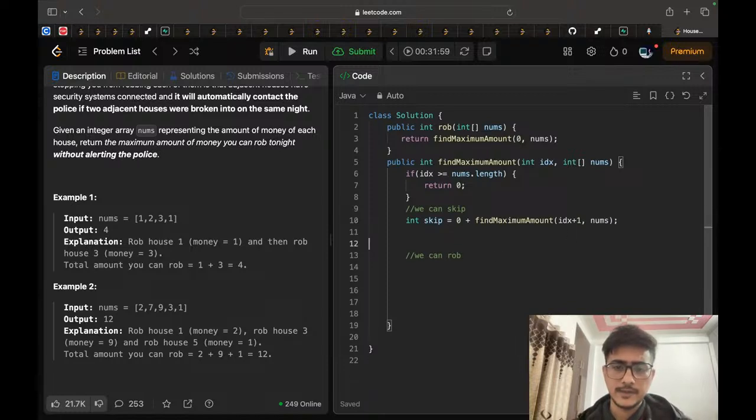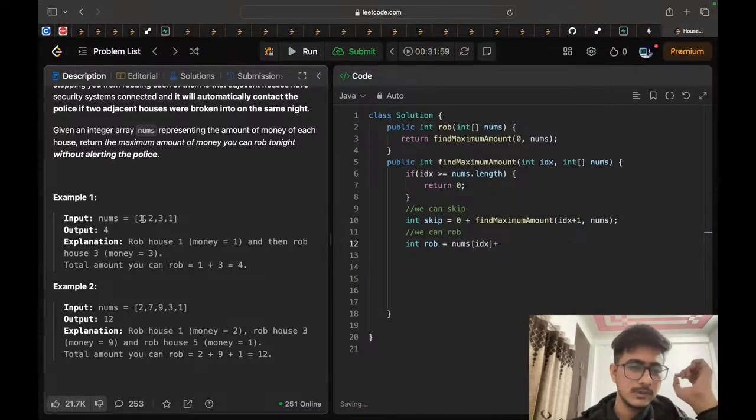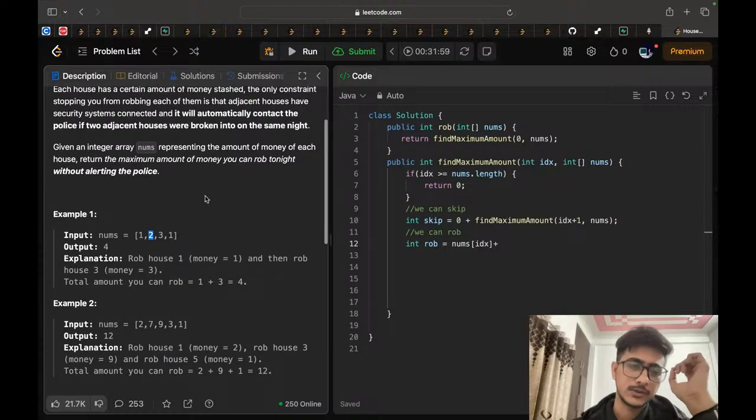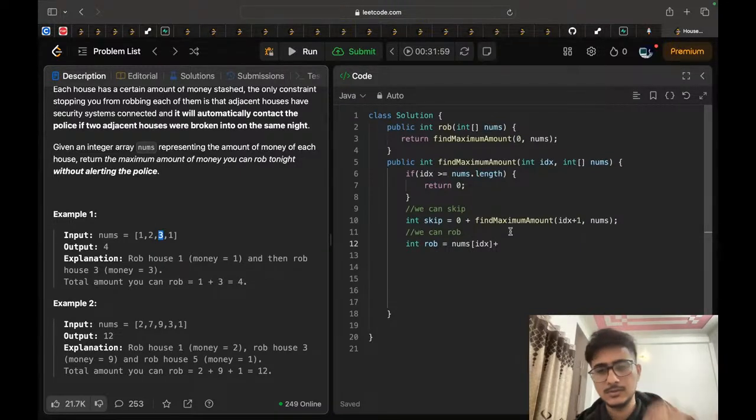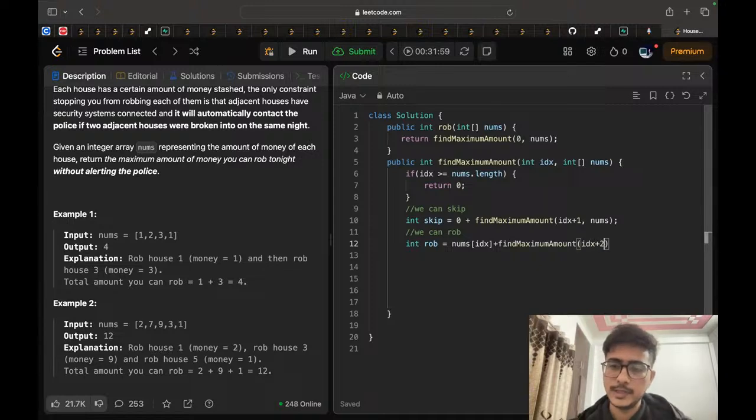Now we have a second option, we can rob the house. Robbing means we are taking the money from this house, so we are considering this money at the index position. And if we rob this house, we cannot rob its adjacent house. That's the condition the question says. So in this function, we need to move two indices ahead.